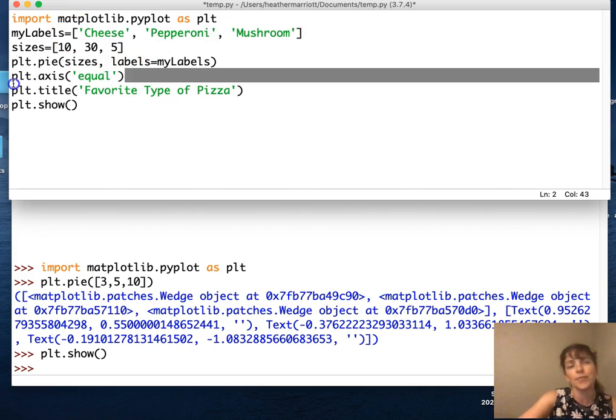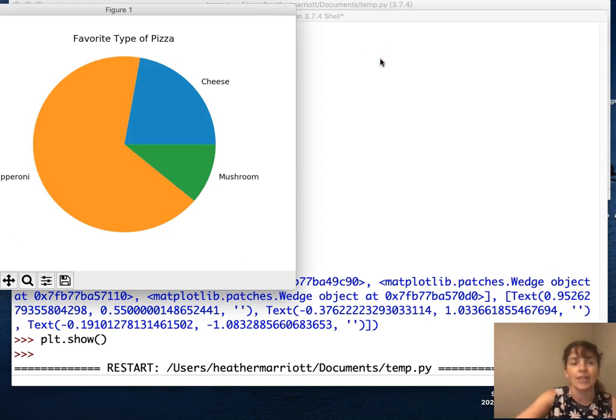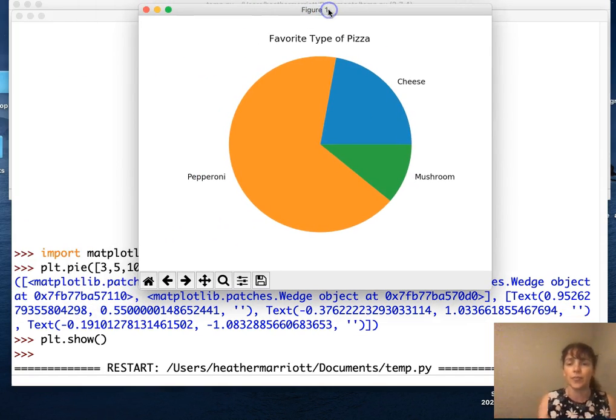And then sometimes with pie charts, you end up getting more of an oval than a circle. So if you make the x and the y axis equal, then it's going to be more of a circle. And every chart and graph should have a title, so I'm going to label this favorite types of pizza. And quick save and run, and voila, we have a new and improved pie chart about pizza pies.